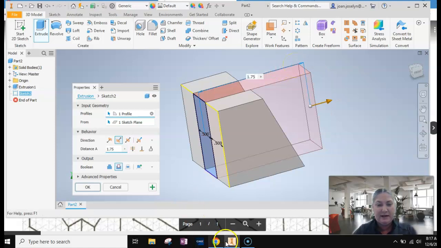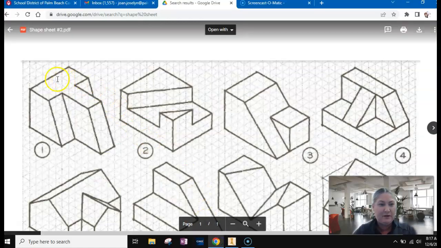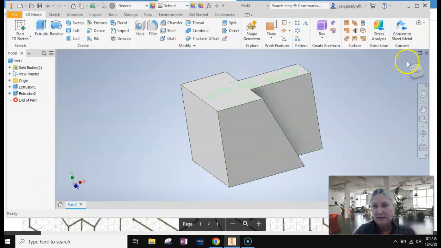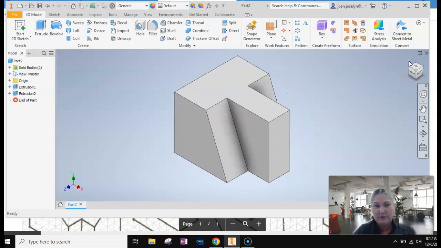1.75. I got that from here. 1, 2, 3, 4, 5, 6, 7. 7 boxes on the top there. I got it from there. And I don't want it to cut like this, right? So I'm going to come down here to Boolean options, join. I know it looks all messed up, but it'll clear itself up. So 1.75, join. Okay. Hit your home button.